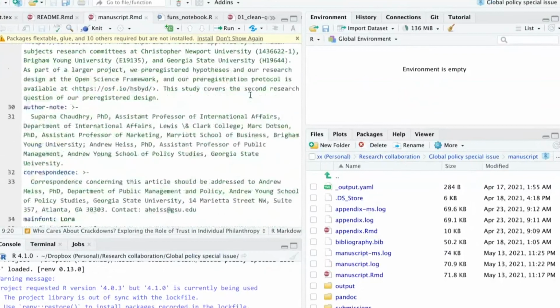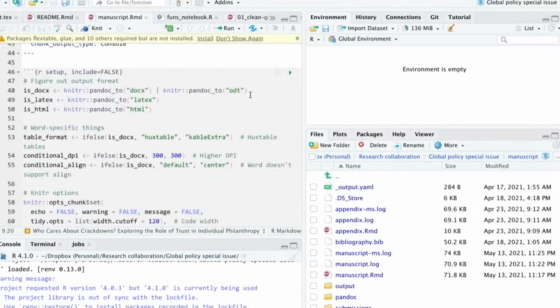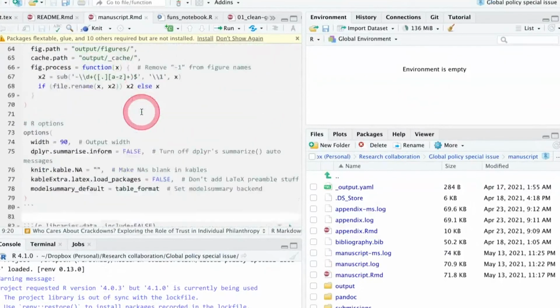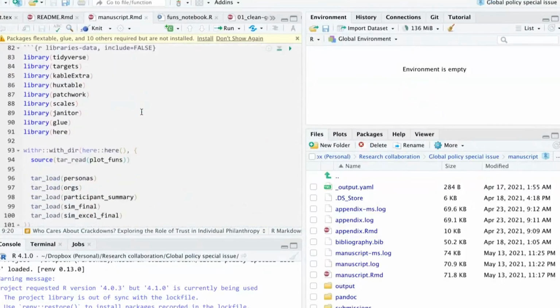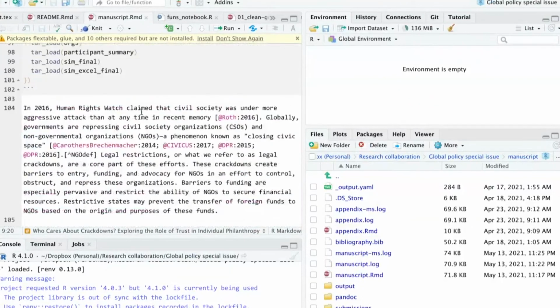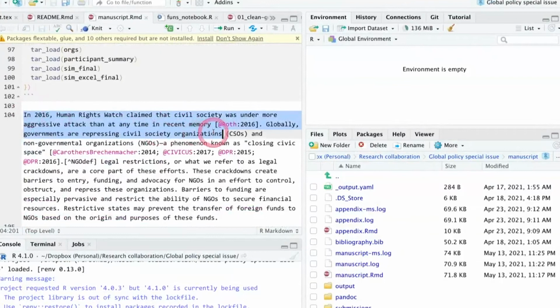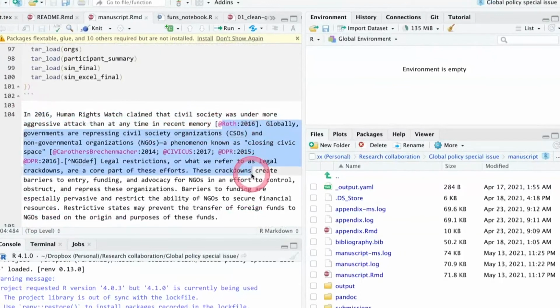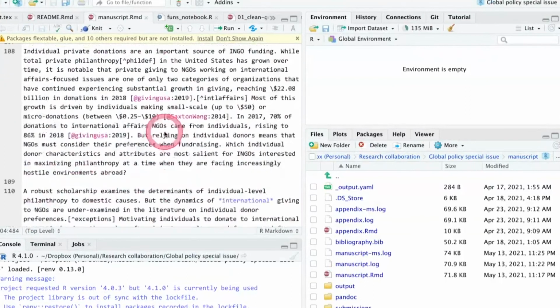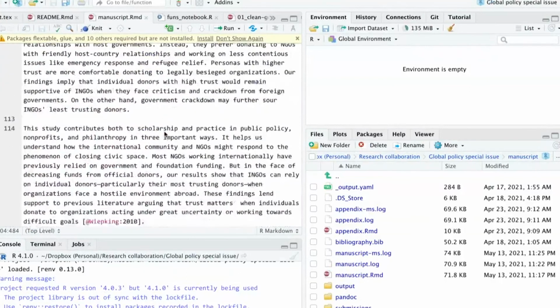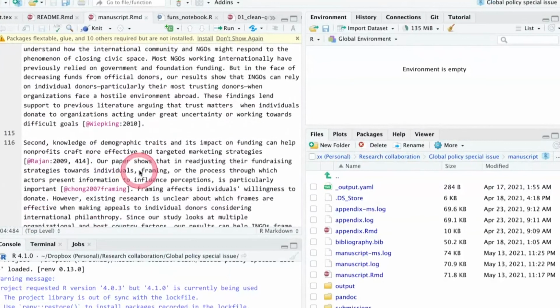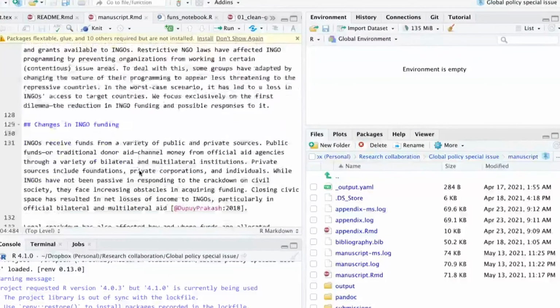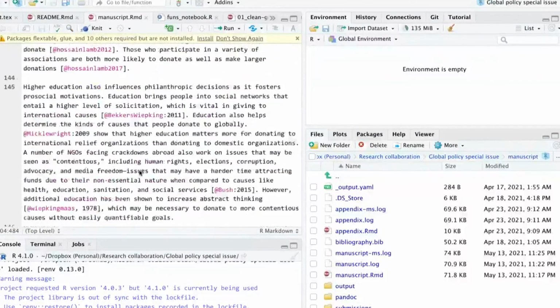But then once you get down to here, see chunks. Here's the chunks where it loads all the libraries. And then here's just text. This is Markdown. Here's different citations we have. And then more Markdown, and then more Markdown because this is a long paper. But then eventually it starts adding more chunks after the lit review here.